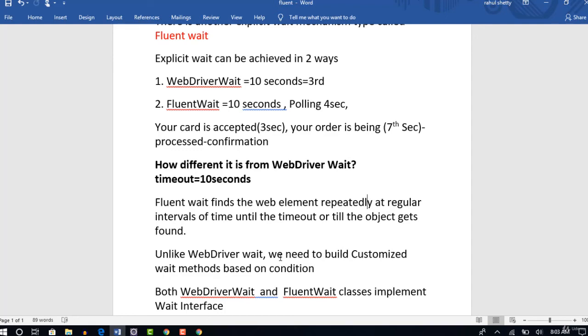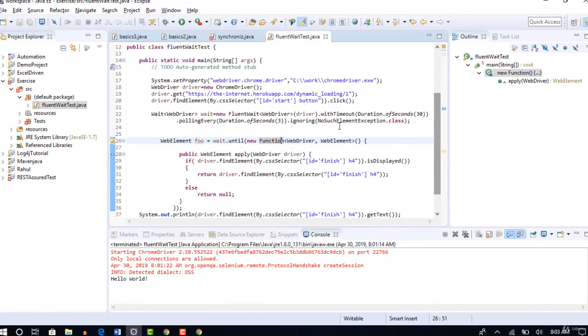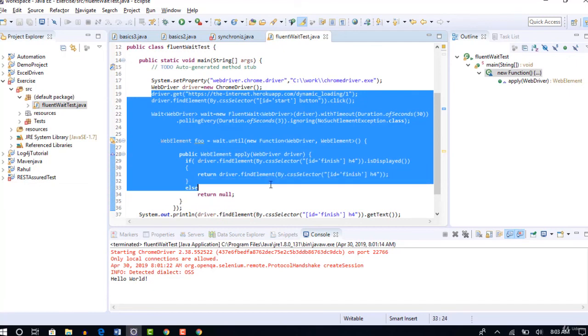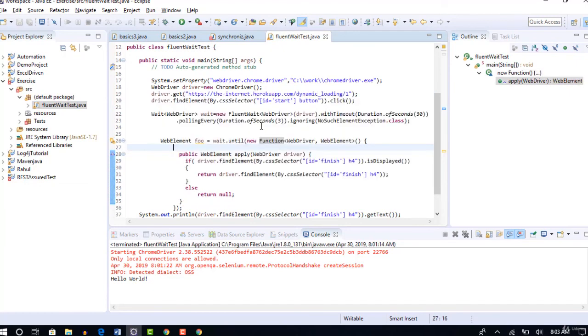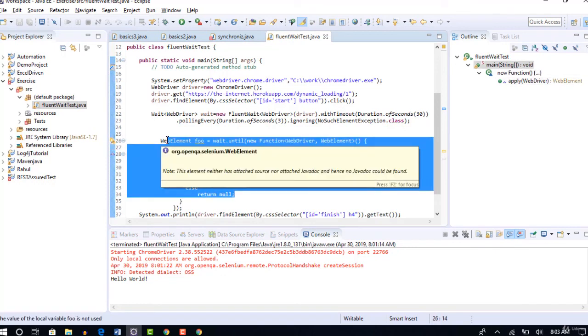If they really ask where did you use Fluent Wait, then tell this example, and if they ask you to write code, you can happily write this. Just let them know that the syntax is already out there, but you can implement this and explain how the apply return method plays a key role in implementing this Fluent Wait.